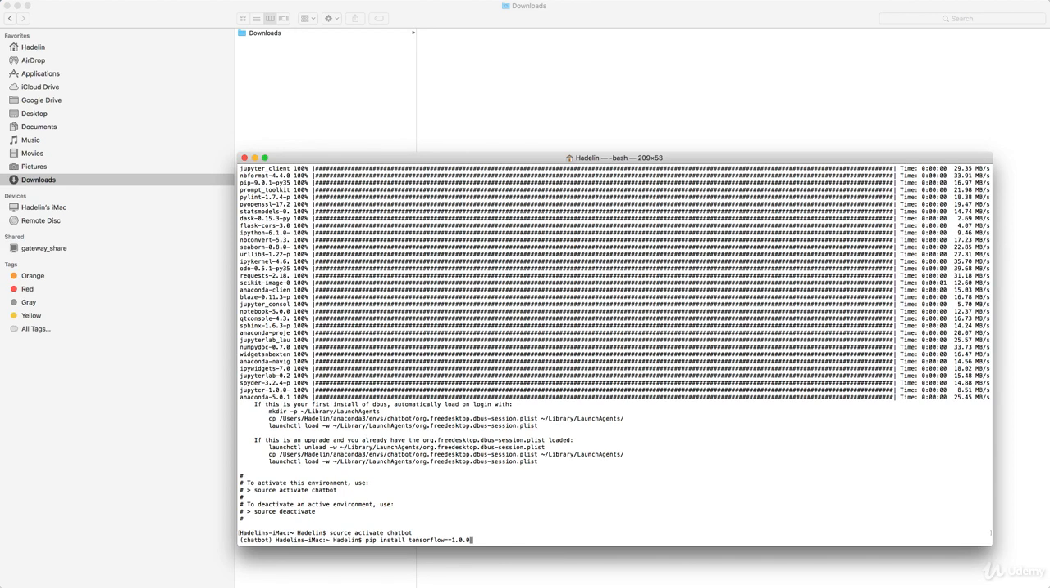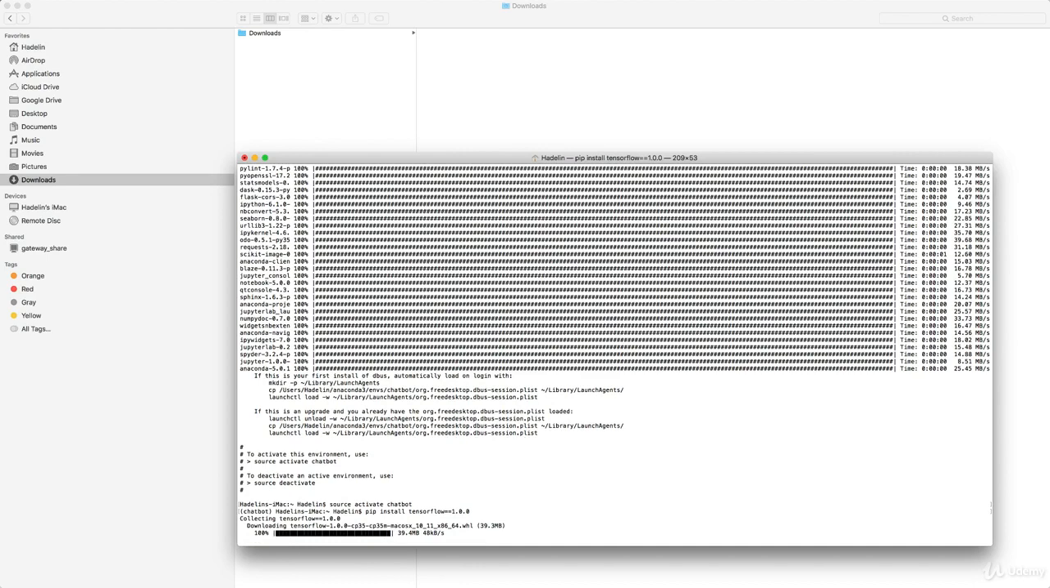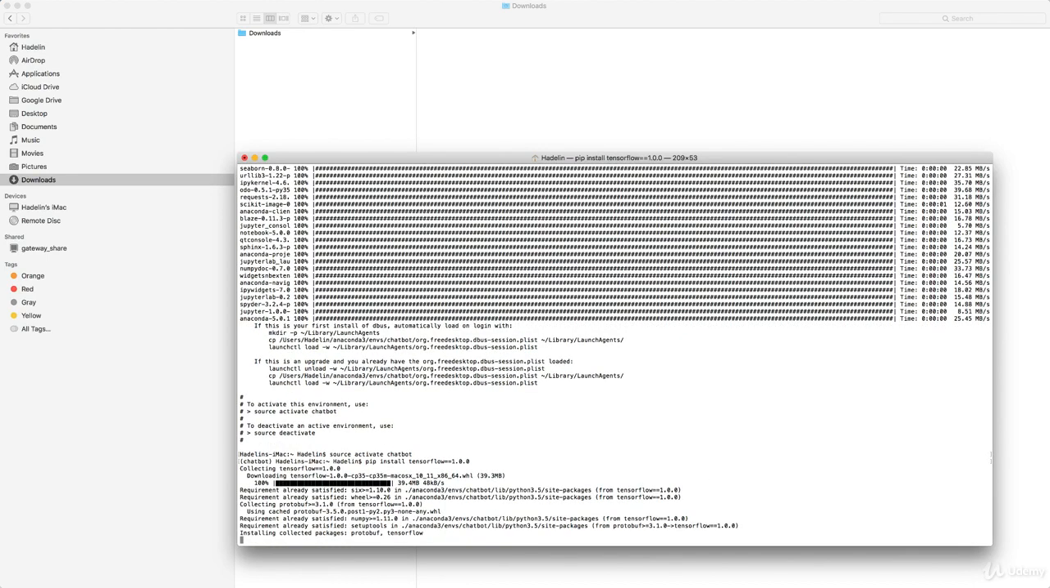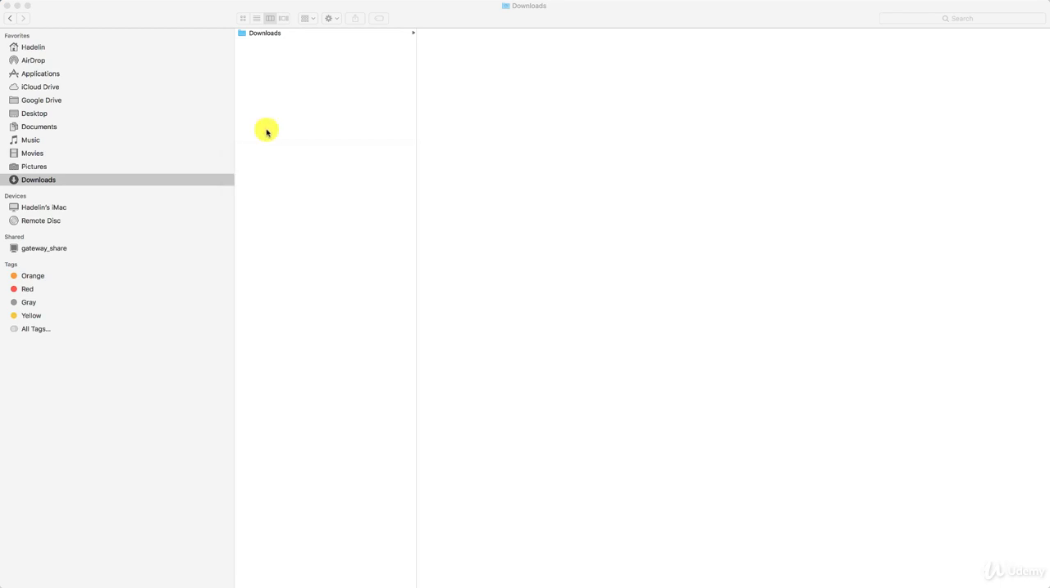All right, and then you just need to press enter, and there we go. This will collect TensorFlow 1.0.0, downloading it, and then installing it inside the virtual environment that we called ChatBot. All right, perfect. Successfully installed TensorFlow 1.0.0. Great. Now you can just close the terminal, and now eventually we're ready to go inside Anaconda.